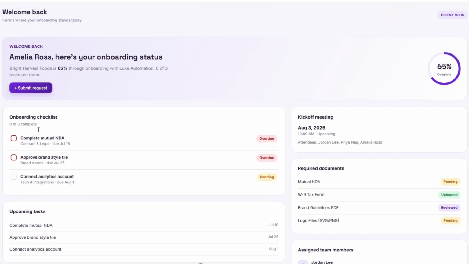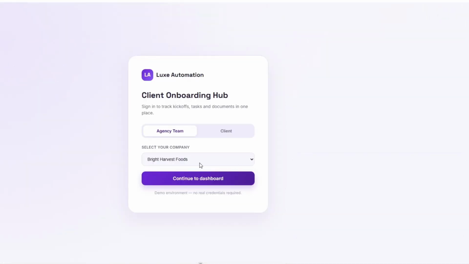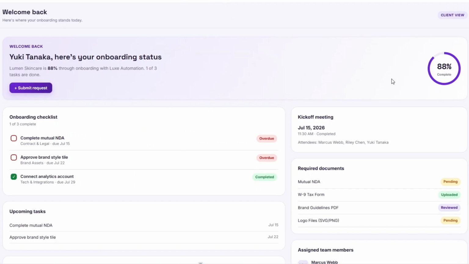So this was for the specific client. You can switch to a different client right here. This client right here. Click on continue. So the onboarding is 88% complete.